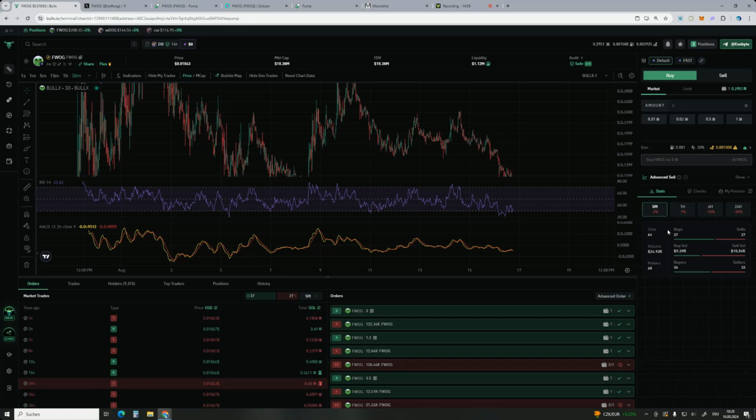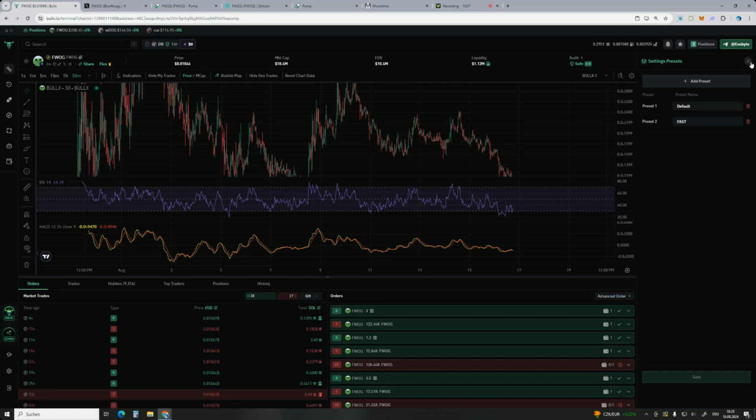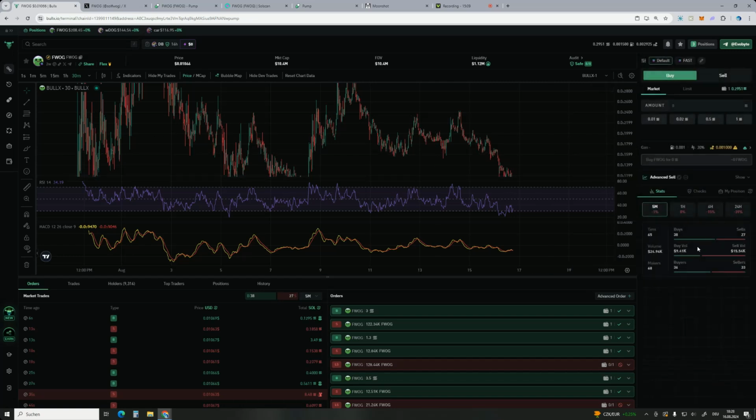And then you can buy or sell this coin here. You also have different options and presets that you can set for the gas fees. The higher you set it, the faster you can buy and sell your coin. And you can also set auto sell.